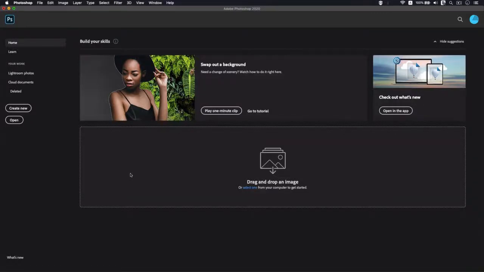In this video, I will be showing you how to navigate through Photoshop. First, let's open Photoshop. When I open Photoshop, I am greeted with this screen, but don't worry if your screen is slightly different. The welcome page changes with each update.